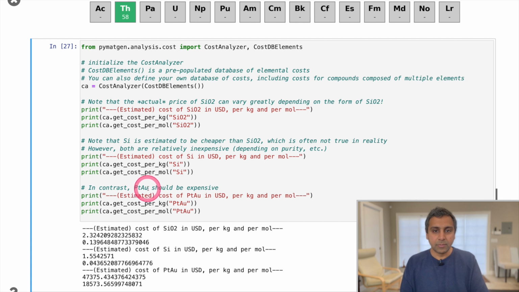Whereas if you take something with platinum group metals in it, like platinum or gold, that's going to show up as being much higher in cost. So again, it can be useful for doing a rough grouping of compounds into high and low cost.